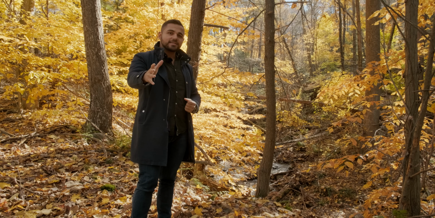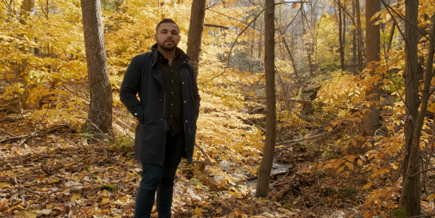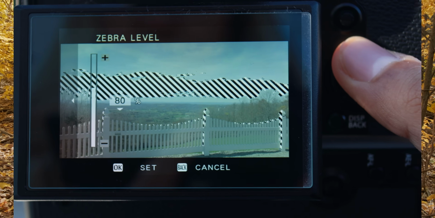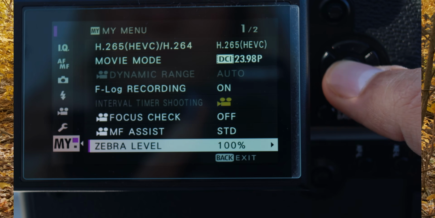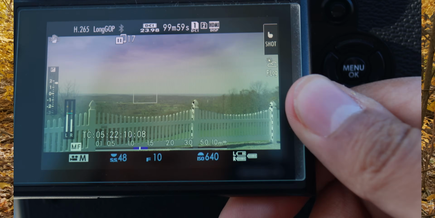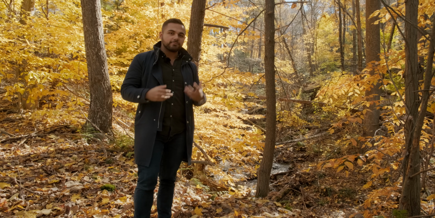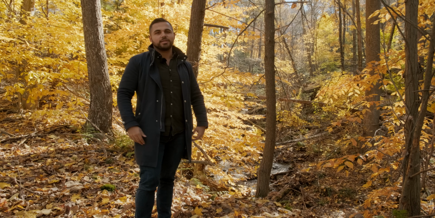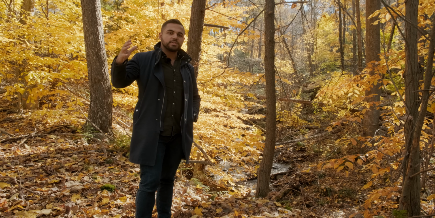If you have the new XT3, or if you have an external monitor and you don't have the XT3, turn on zebras. Now, if you don't know what zebras are, they're basically these little continuous zebra patterns that will show up on the screen, and they'll show you all the areas in the frame where your highlights are clipping, because you can recover shadow detail a lot easier than you can recover highlight detail. So it's important that we're not clipping too much of your zebras at all.